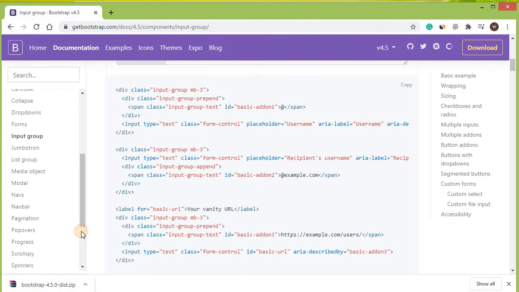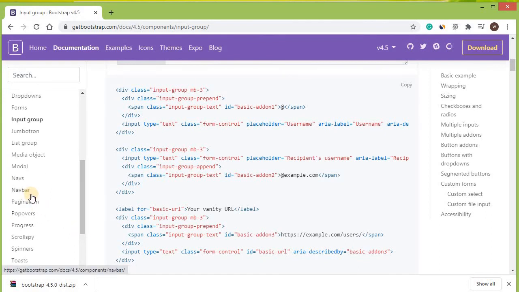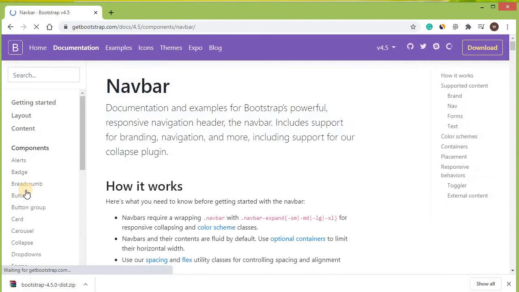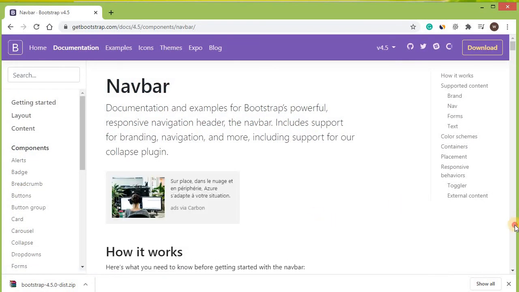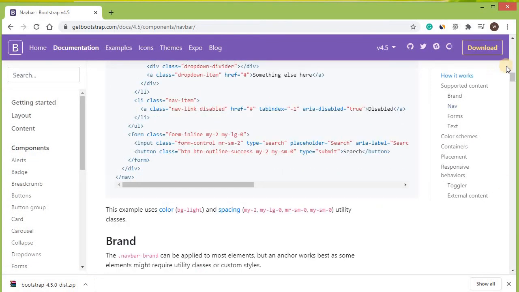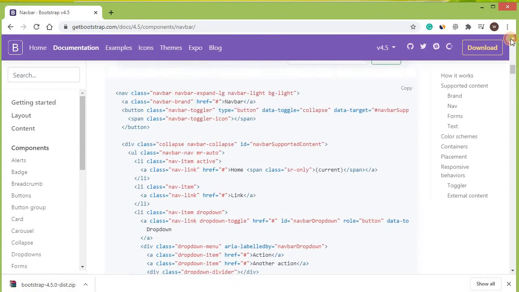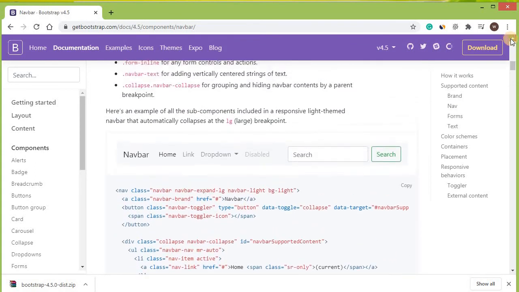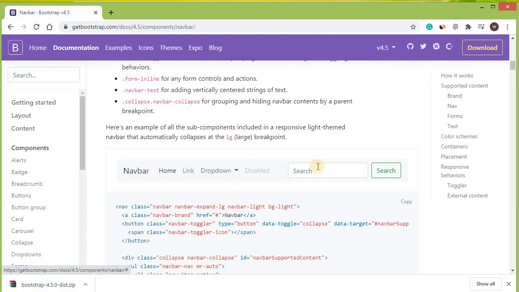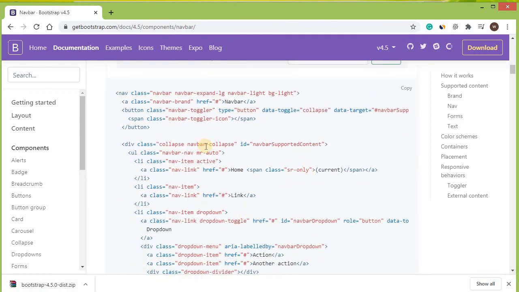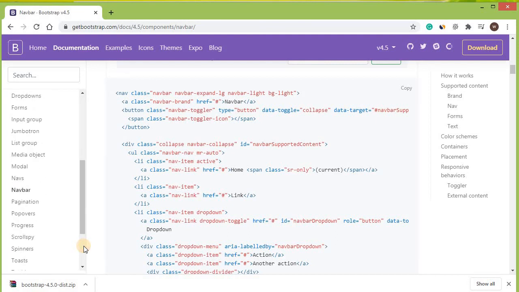And let me tell you more things. If you want to use the navbars, then you can also use the navbar from here. You can see this is the navbar. Here you can see navbar means menu. If you want to create the menu, you can create the menu from here like this. So this is the code for the menu bar. You can create the menu from this code. Hope you understand each and everything.